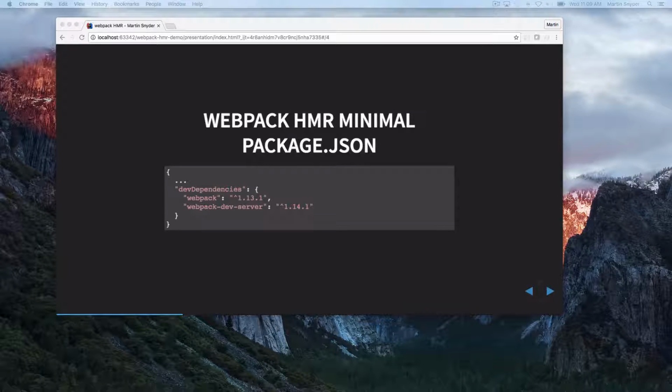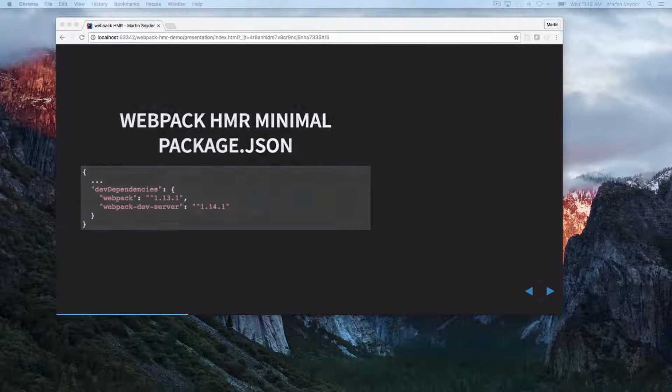Again, these are dev dependencies. This just doesn't get bundled with your runtime elements normally. You just need Webpack and the Webpack dev server. You don't really need anything else. Now, this stuff also works with the Webpack dashboard for people that are using that, and I can demonstrate that a little later for people that want to see it. But you don't need any extra dependencies on your project to use this. This is part of the Webpack dev server.